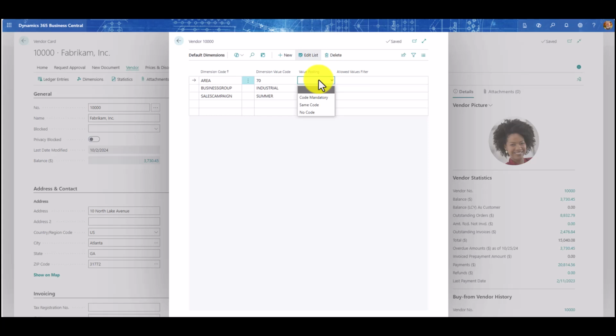Value posting goes next layer down in terms of restriction. It says, well, wait a minute, I want to make sure that there are some things that are true about the area dimension, as they're true about my dimension codes here. So you have 3 options.